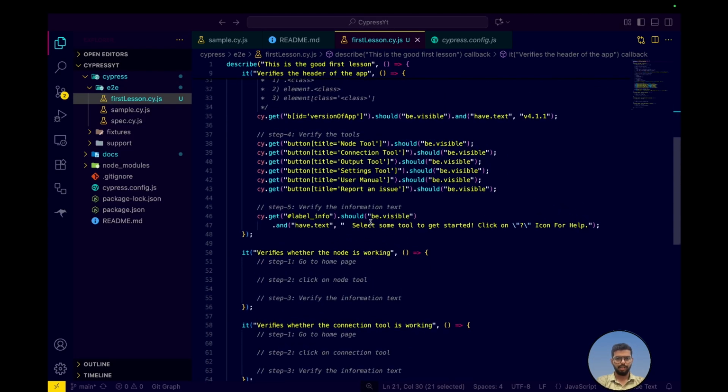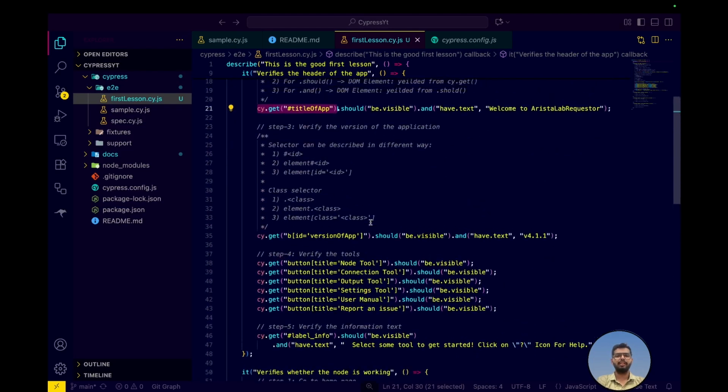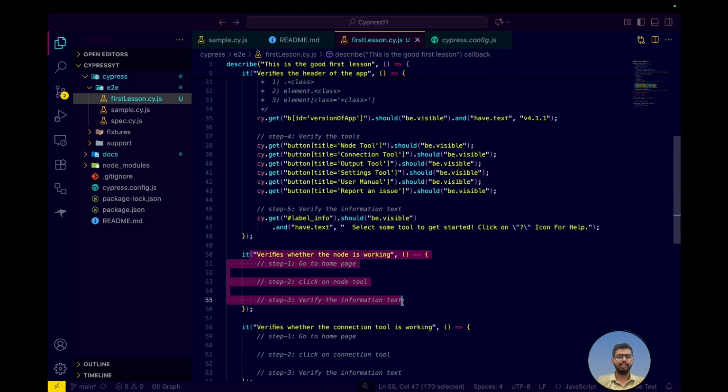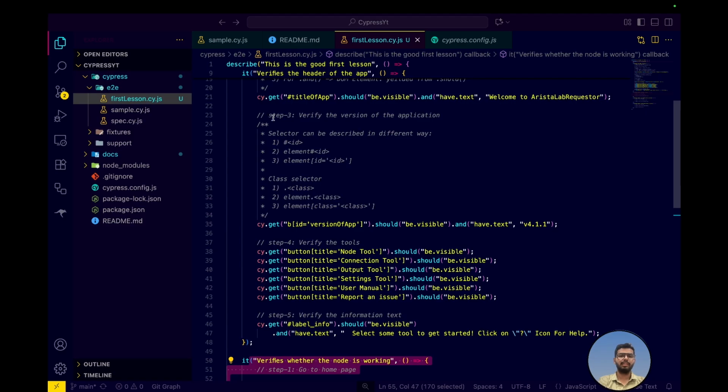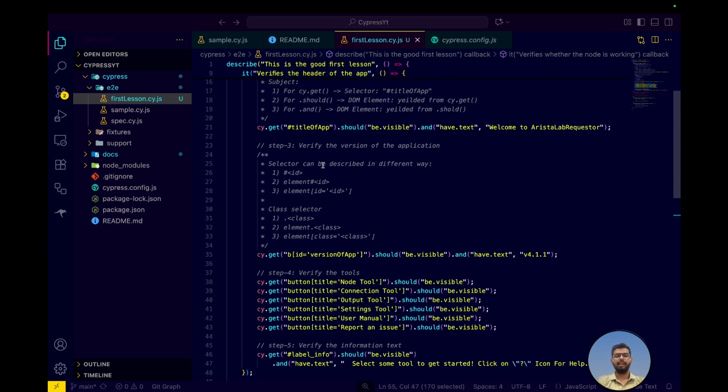So certain commands, like we'll see while we write the test cases for these it blocks, require the previous command's subject, such as when we want to perform a certain action like click. Those will have a different way of working, but every command yields a certain value, and that decides which command can be chained after that.